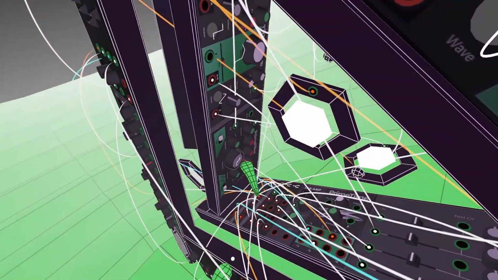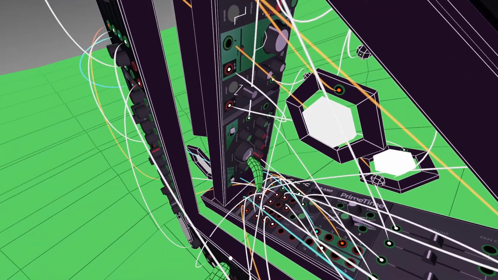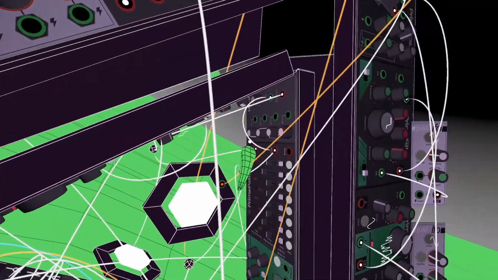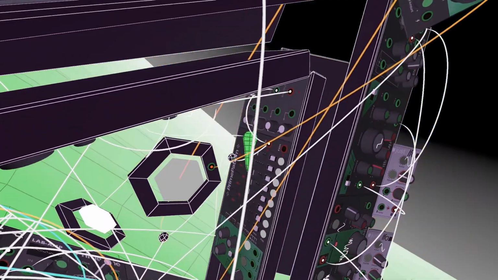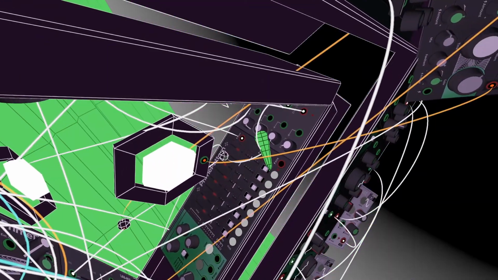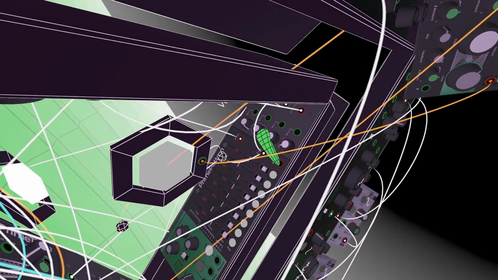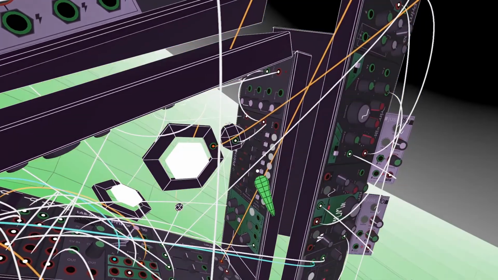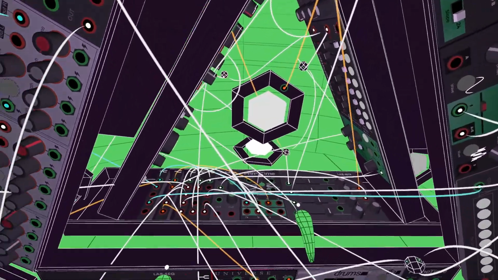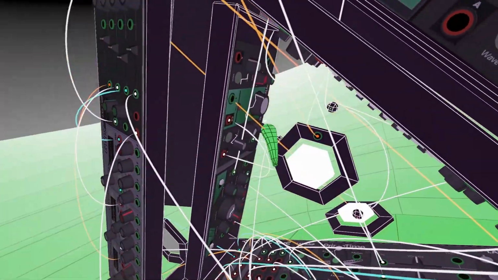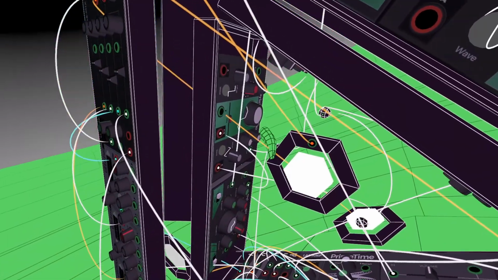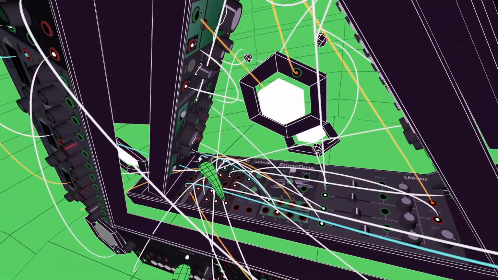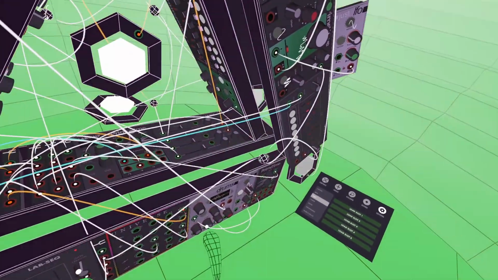This with the filter. And there's an envelope here. So it's coming out of here. There's more. There's still more.